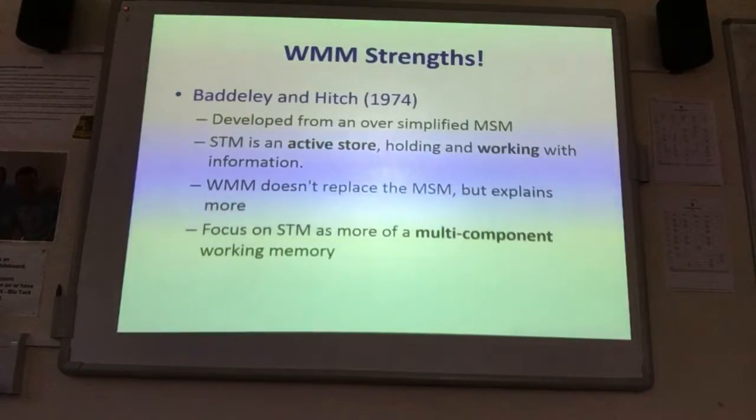Just to be clear, working memory doesn't mean that therefore the MSM is completely off our radar. It just means that we're looking at a slightly more sophisticated, more valid model of short-term memory. So in conclusion, we like the working memory model because it has evolved from the MSM simplified account, and it focuses on this multi-component nature of how our short-term memory works.